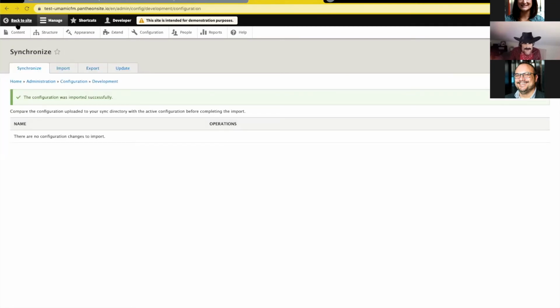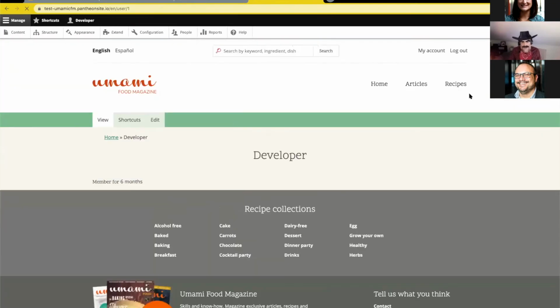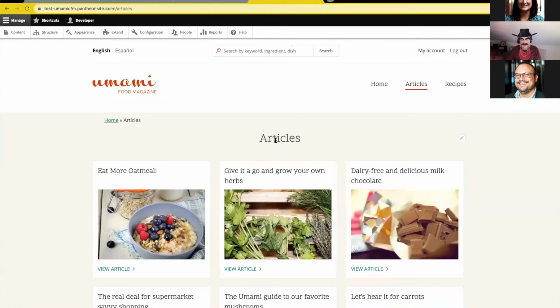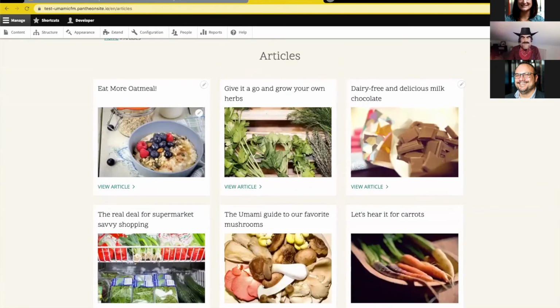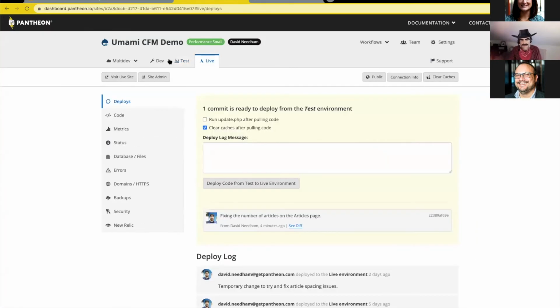Once it is done, all we have to do is go back to our site. We can go back to the articles page and drum roll, yeah. So we have all of the articles showing up and we see that new content. So the content and that configuration got mixed together here in the test environment, so I can confirm that it's all gonna work. This is now how live is gonna work once we deploy our code up from our test environment.